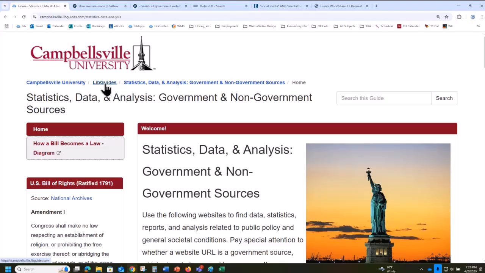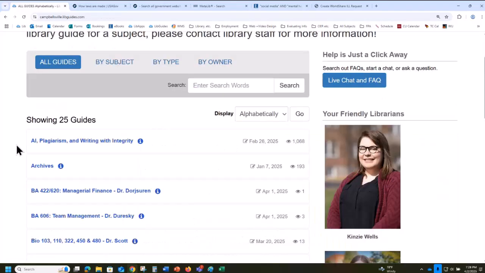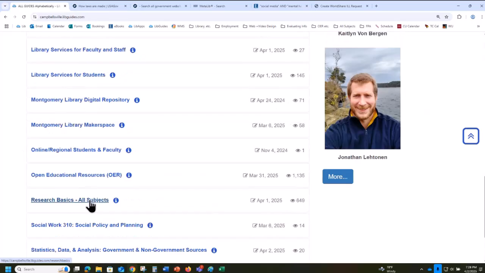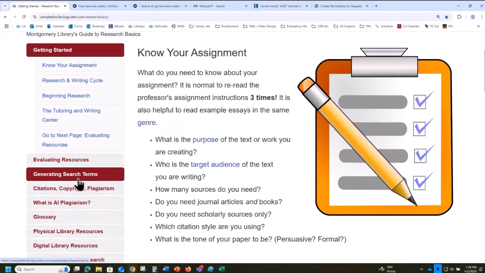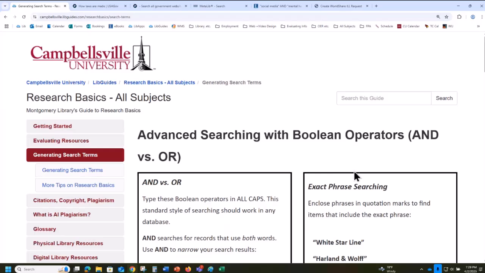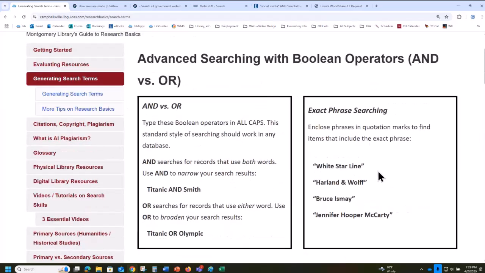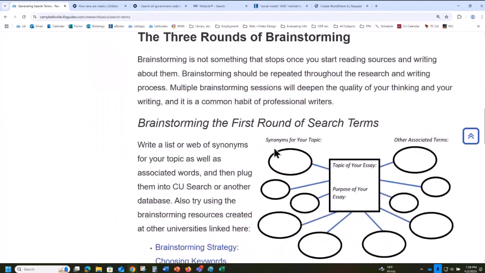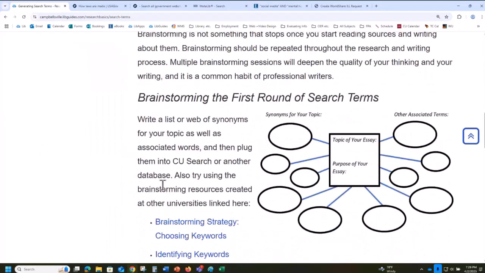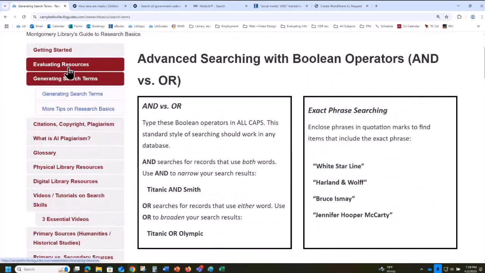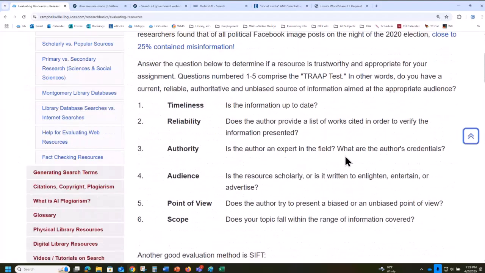All right, so let's go back to the library guides. I want to show you the Research Basics guide next. I have a section called Generating Search Terms. This reviews those Boolean operators and quotation marks, what those do. And then I also have some tips for brainstorming and how to come up with keywords. And then there's also this section on evaluating resources. This is really important for evaluating any source, whether it's on a website or even in a database.